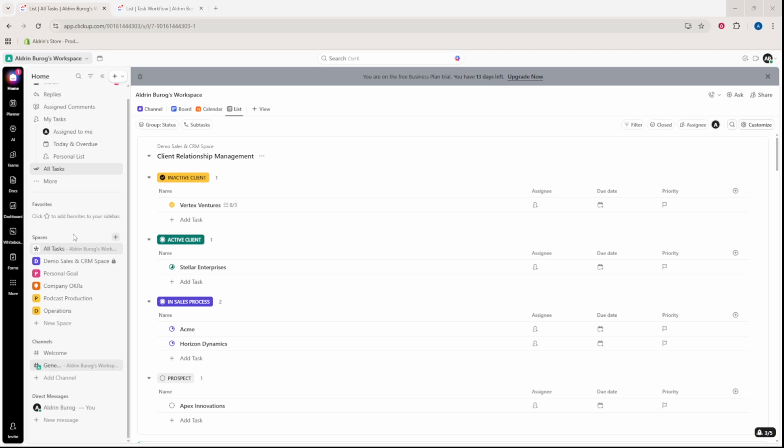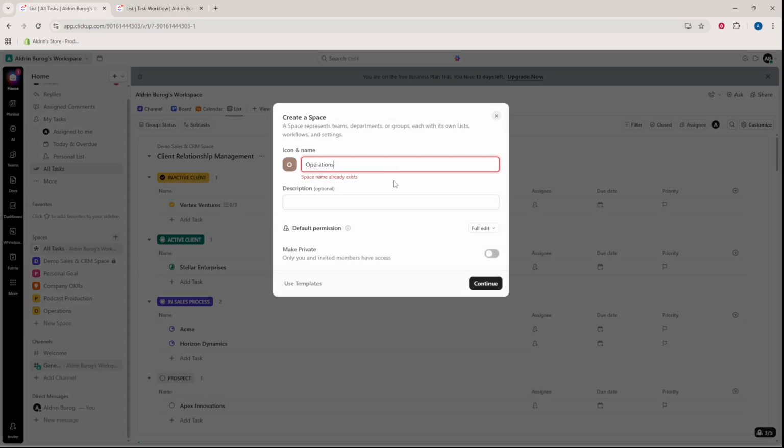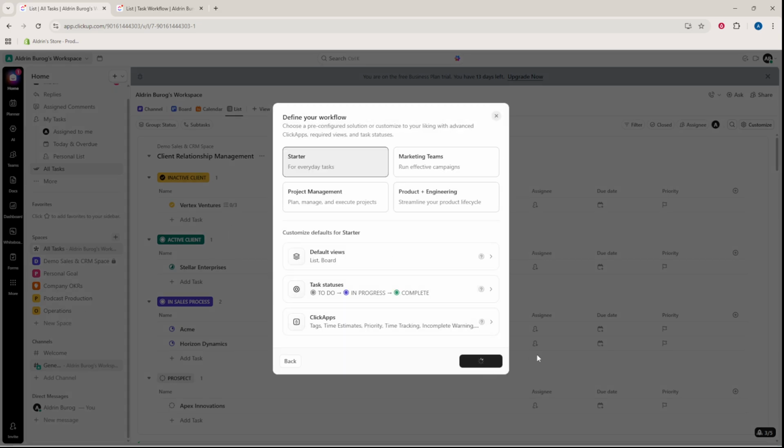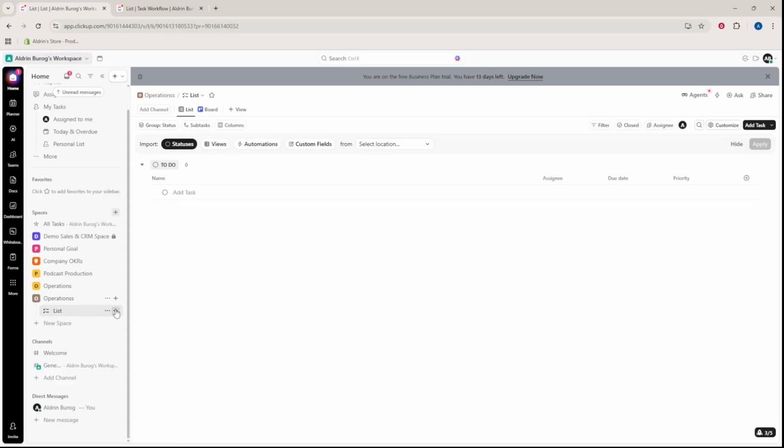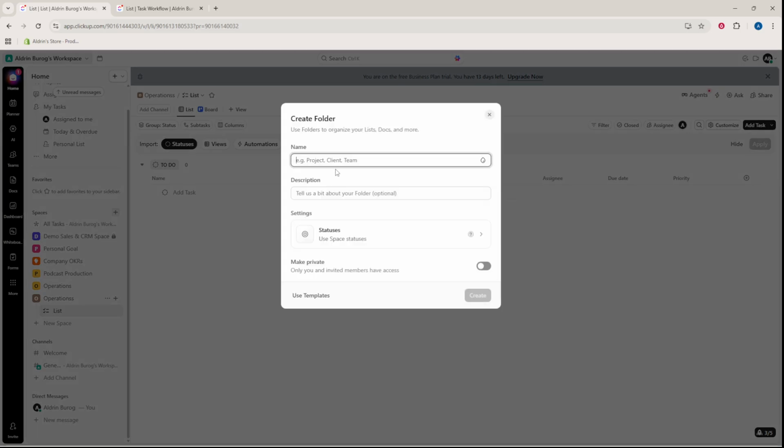First, create your workspace area. Open ClickUp, go to Spaces, and add a new space. Name it Operations so everything related to internal work lives in one place. Inside that space, create a folder called Office Tasks to group all of your day-to-day activities together.